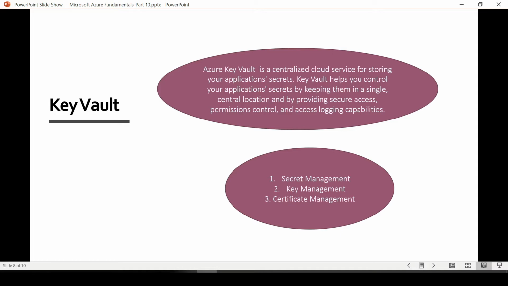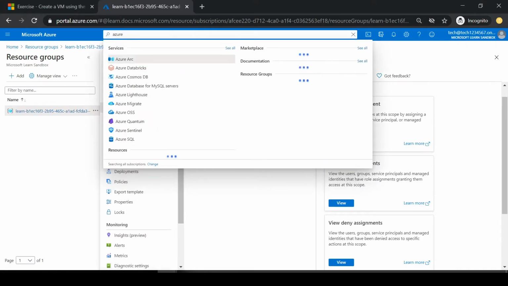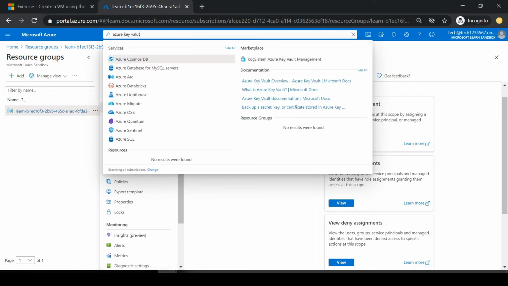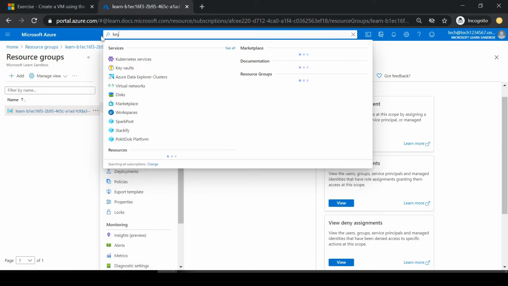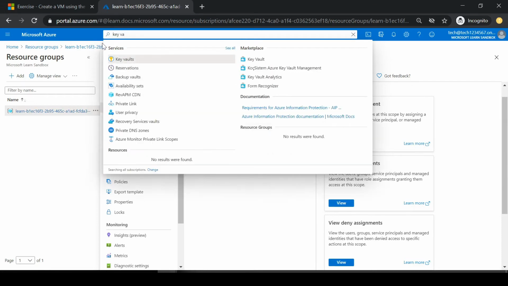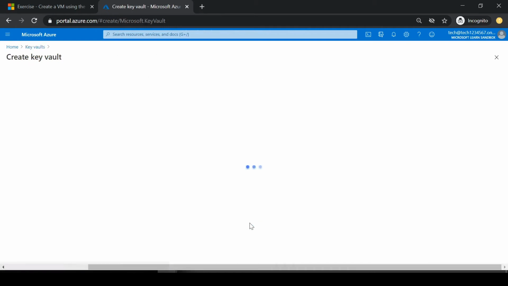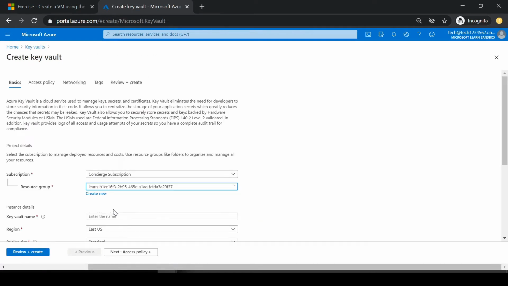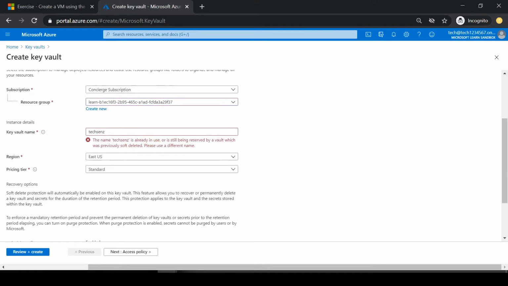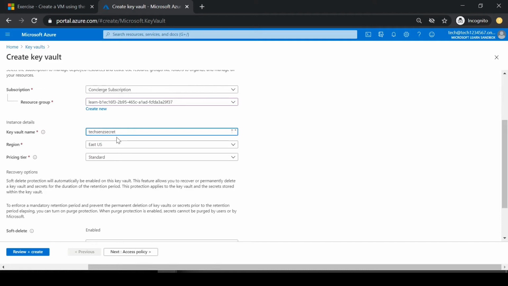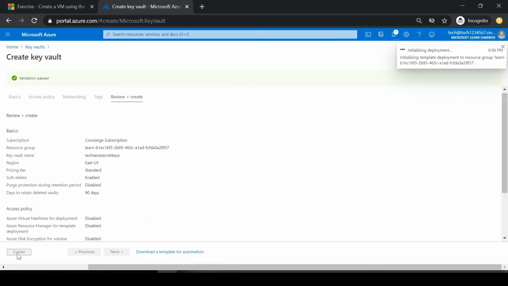Let's see in the portal how you can do that. Search in Azure for Key Vault. To create the Key Vault, click here. Create Key Vault: subscription, resource group, Key Vault name. Let's say TechSense secret keys. Enabled. Click on create.